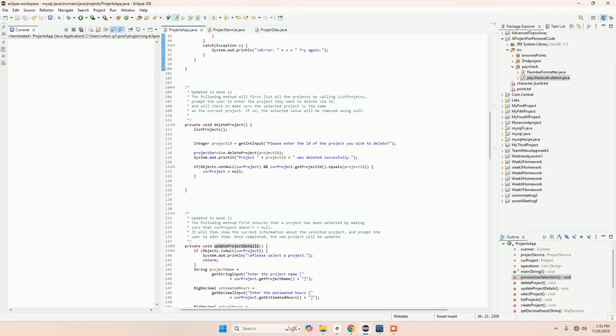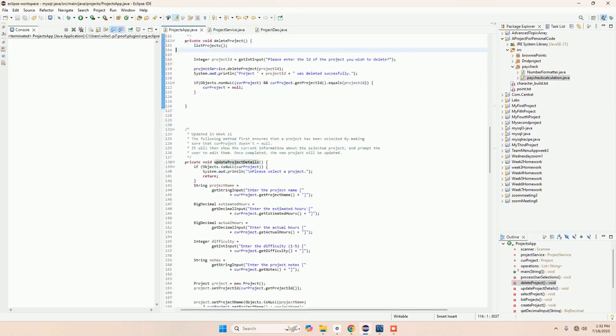Scroll down here. This is the delete project method. The following method will first list all the projects by calling list projects, prompt the user to enter the project they want to delete via ID, and will check to make sure the selected project is the same as the current project. If so, the selected value will be removed using null.